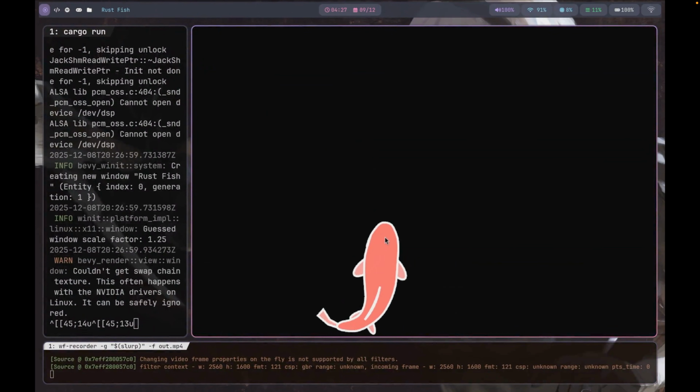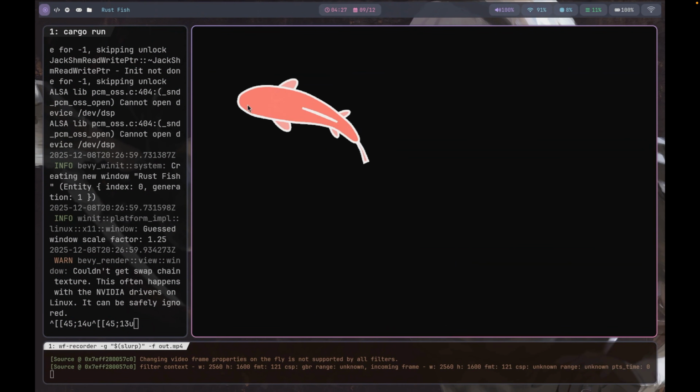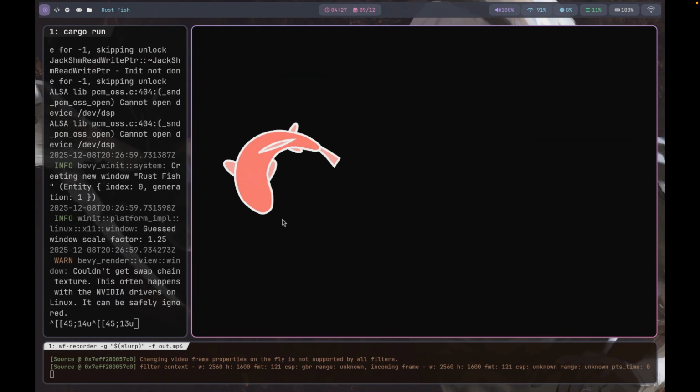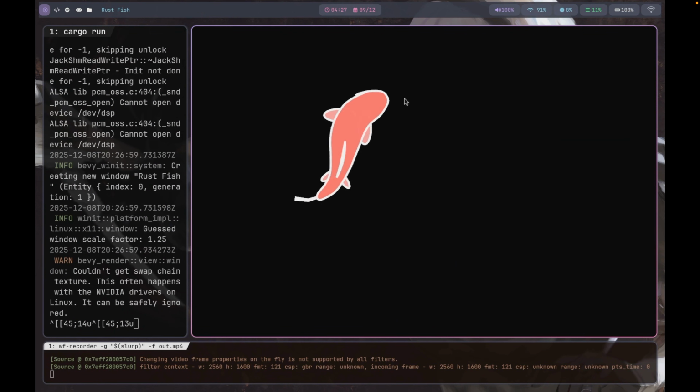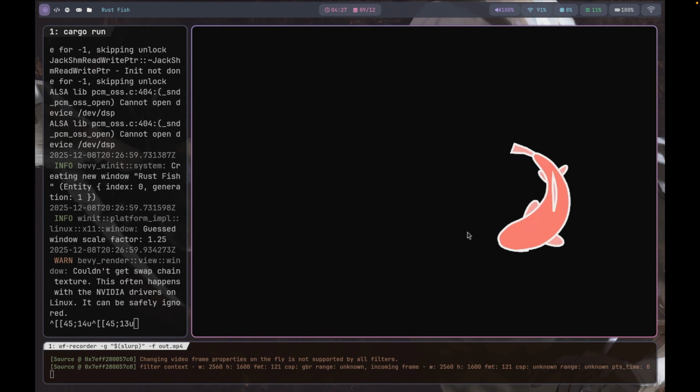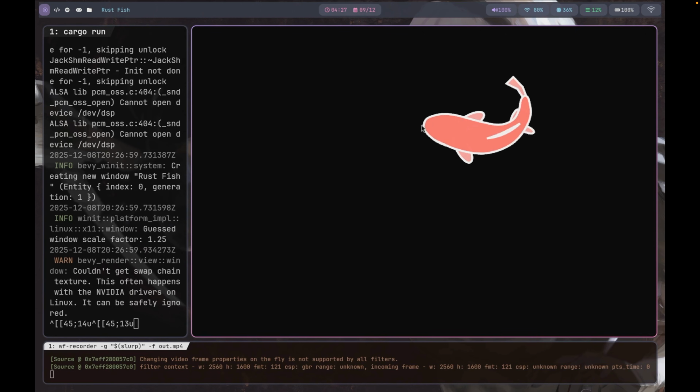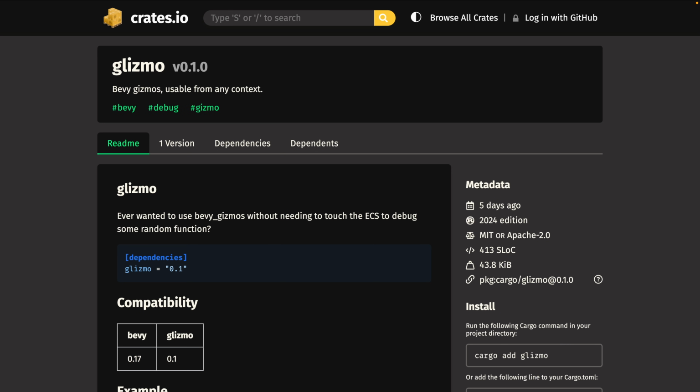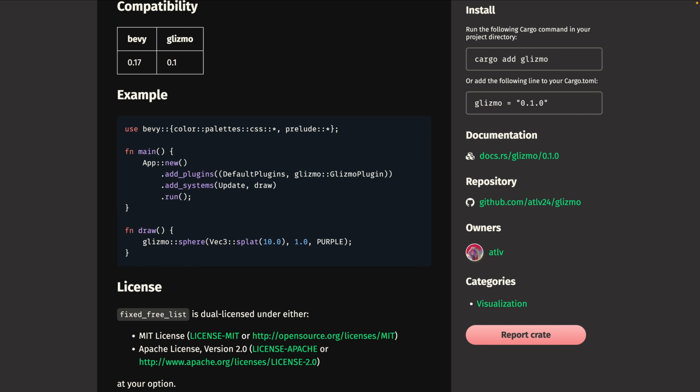And finally, for the showcases, we've got Fish Inverse Kinematics. This is a Fish Inverse Kinematics implementation inspired by a video over on YouTube, which I've got a link to on the website. And first up for the crates this week, we've got Gizmo. Use Bevy gizmos in any context. No need for systems or system parameter juggling.